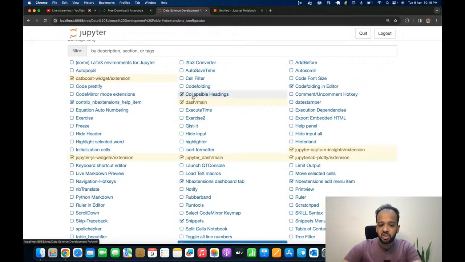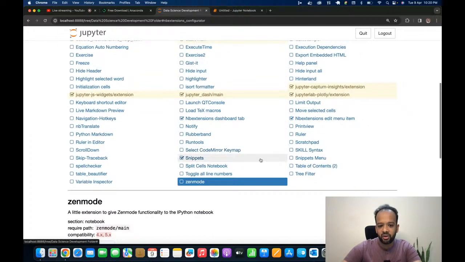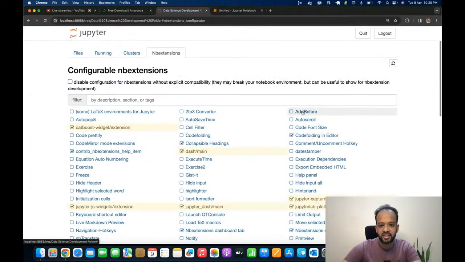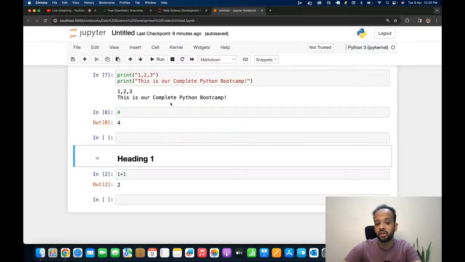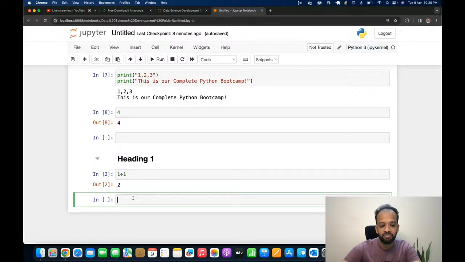I'm having it here. You might have it at a different place. Make sure the tick mark is enabled along with this. So collapsible headings is enabled. There will be some enablements by default, and I think some of these are on by default as well. Once you enable this and then go to the files and relaunch the notebook that we were just looking at, you will see that this drop down has been enabled for you.